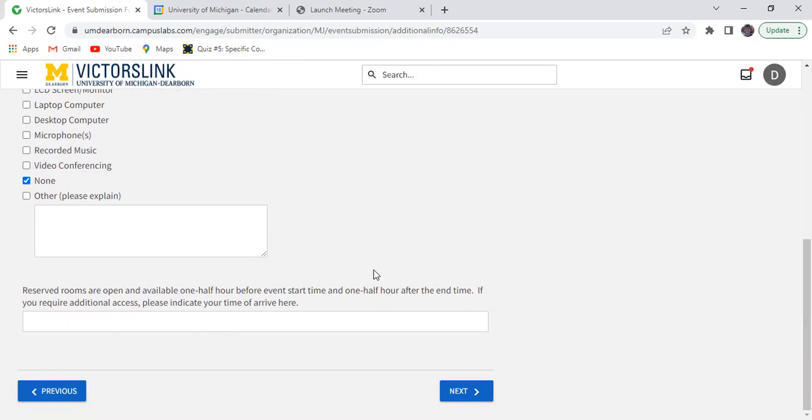But if you do need any additional access, like earlier than that or later than that, you want to make sure you put it here. So then you can go in and see if that would be possible for you to come in early or stay a little bit later to help set up or clean up or stuff like that. But once you fill all that out, click next.